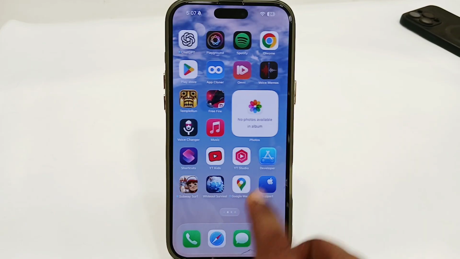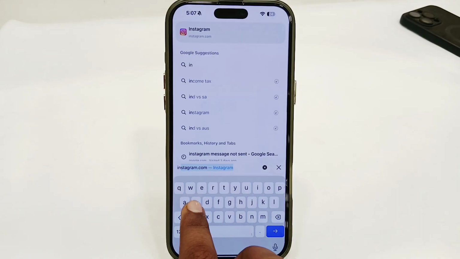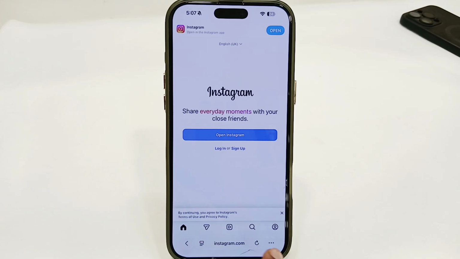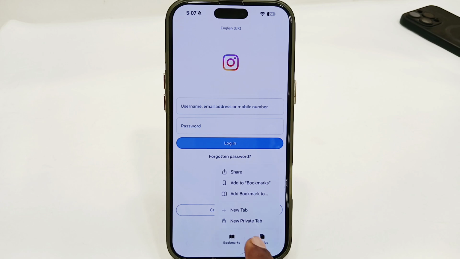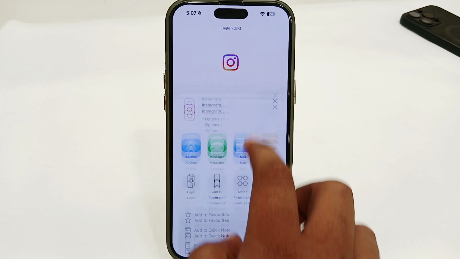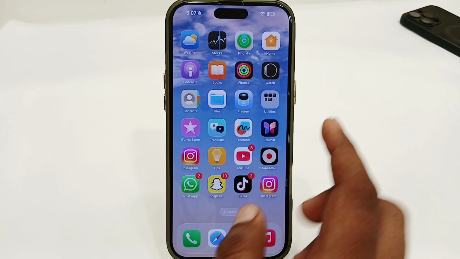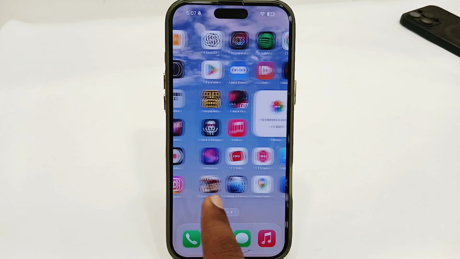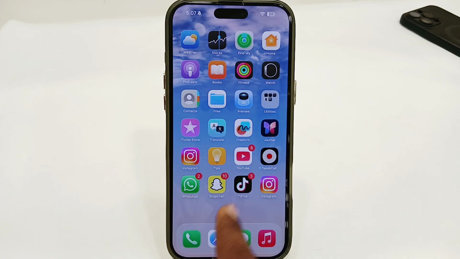So you can do this same method for your Instagram app. Go for search and search for instagram.com and the website will open. Tap on the login option here and then tap on these three dots, then tap on share and then tap on add to home screen. Then tap on add and it will be added to your home screen. So here are my dual apps and here is my original Instagram app.